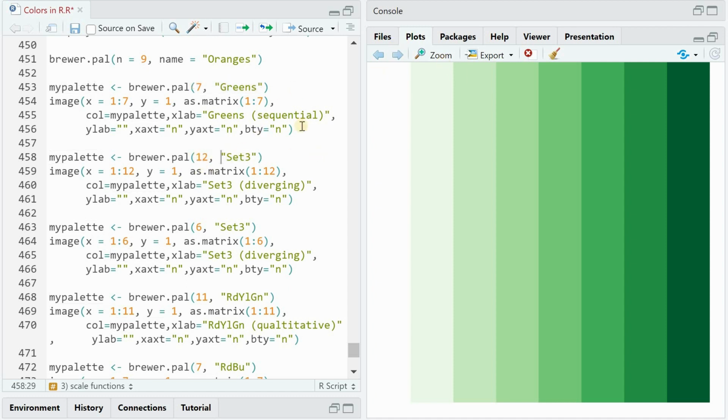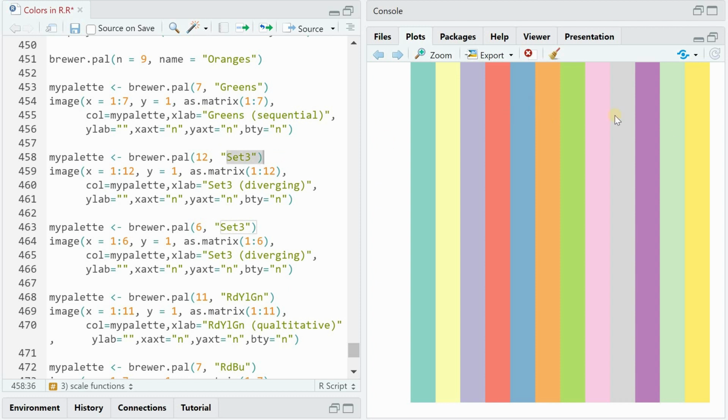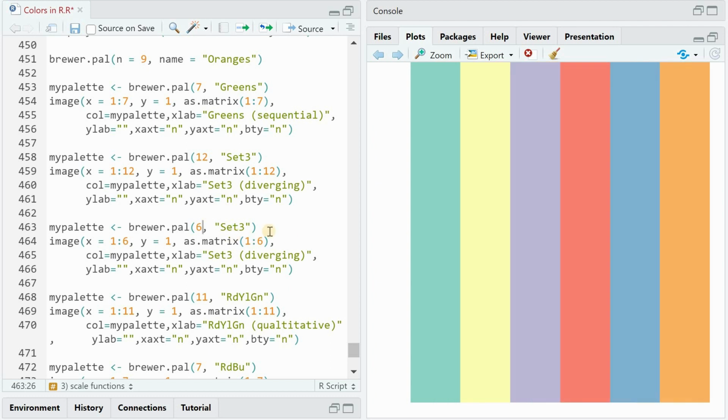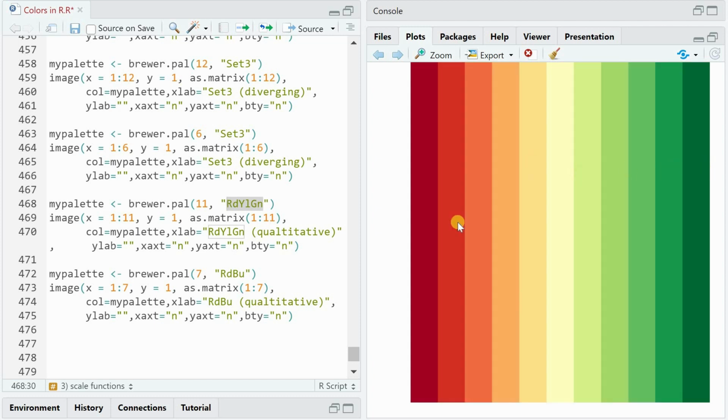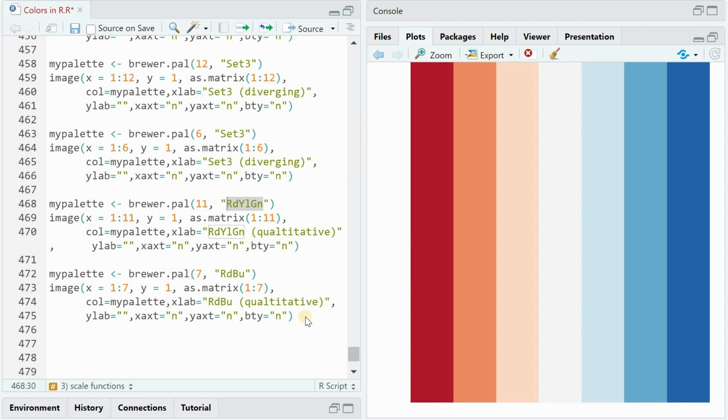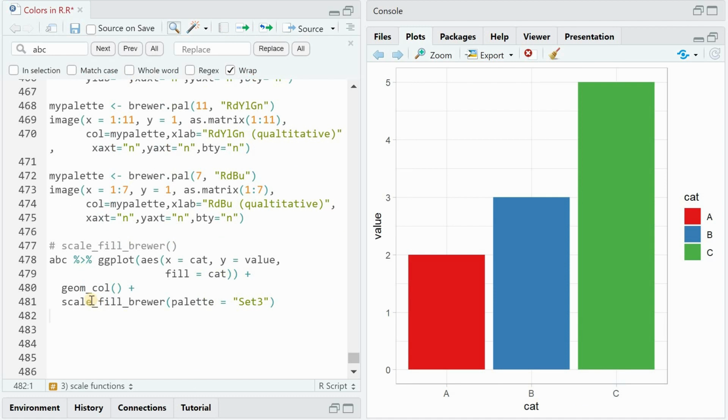Then you can create 12 colors from the palette called Set3 for qualitative color differences. If you only use 6 colors from this palette, you'll get the first 6 only. And then from red, yellow, green, you could create a gradient of 11 colors, or for red, blue with just 7. So then how would you use the function?